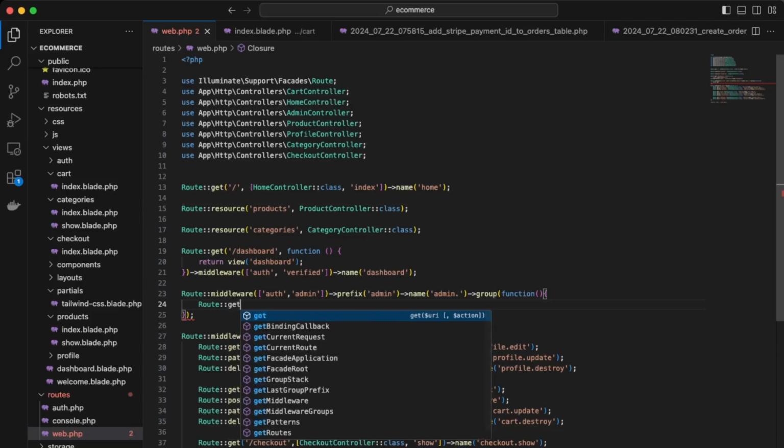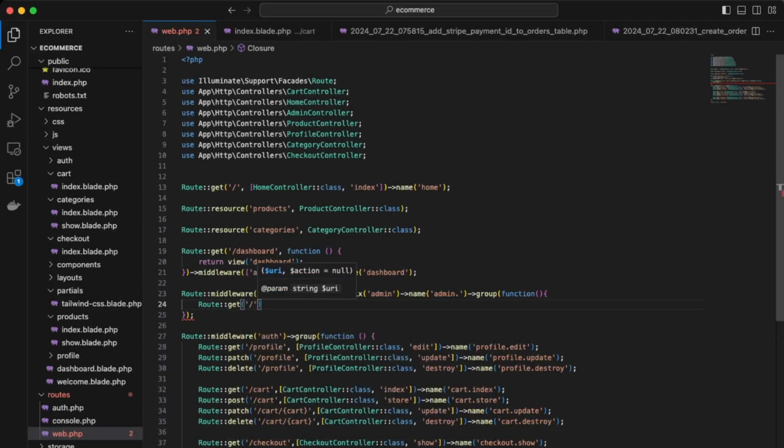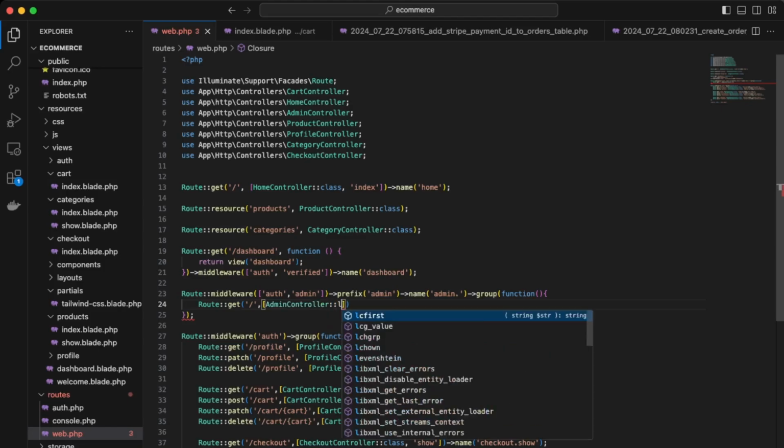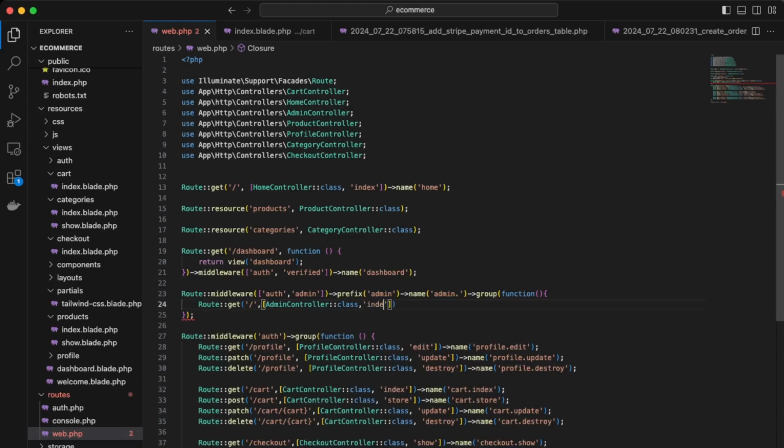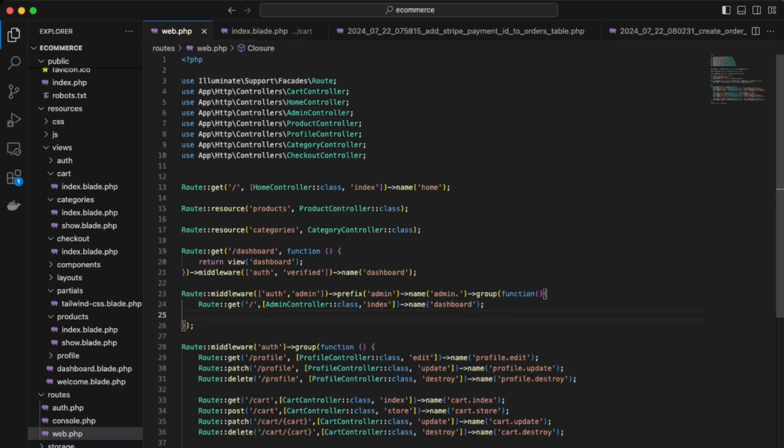Okay, so first we'll set up the route for the root. So Route::get('/', AdminController index. Okay, and then make sure you import the admin class over here. Okay, and then gonna do name dashboard. Okay, so we'll do the remaining routes for our resources. So that'll be products, categories, users, and orders.